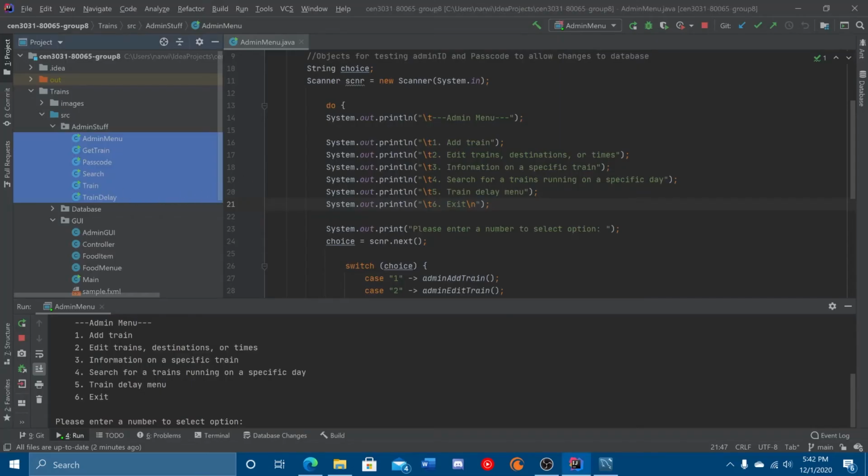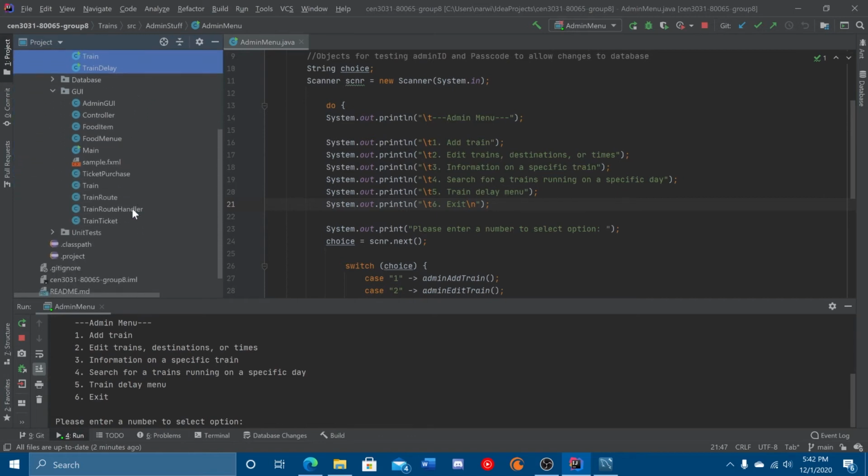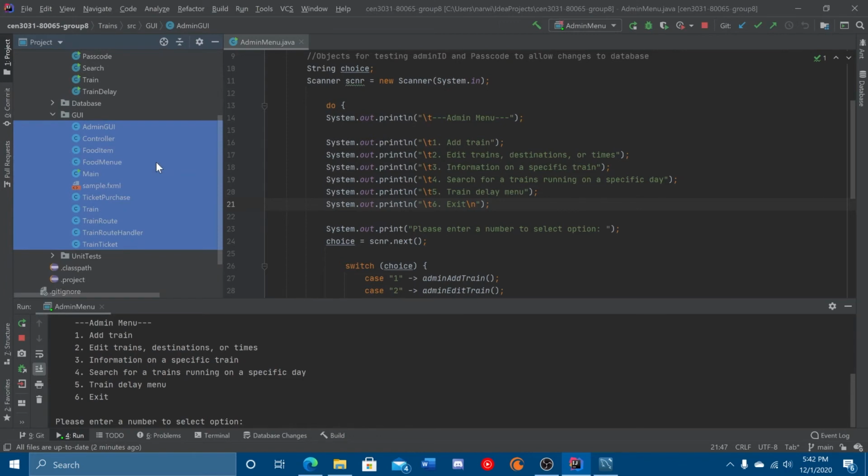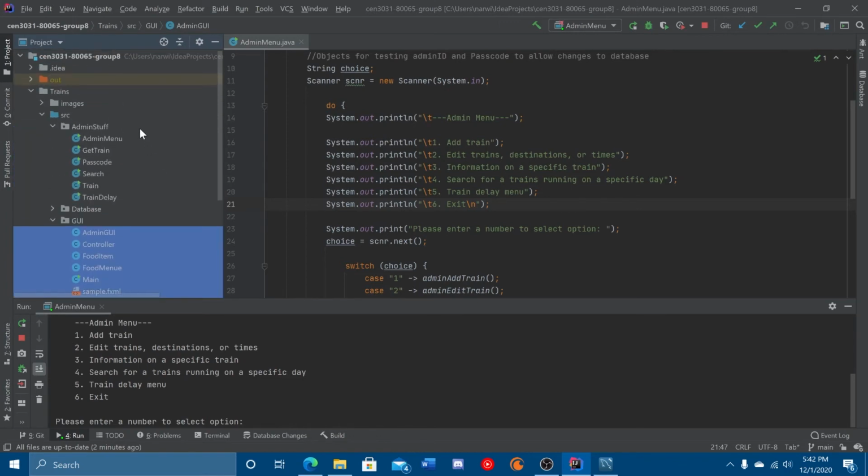So, what the first folder does, like I said, is connect to the database and allow the user options to change the database. And then obviously our second largest folder is the GUI folder, and it basically does the same thing as the admin stuff, except it also allows the user to see a much prettier format besides text-based.